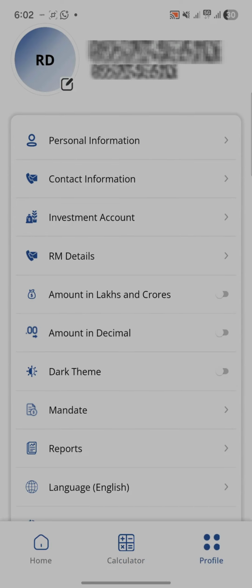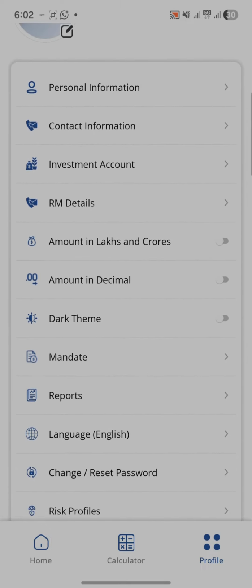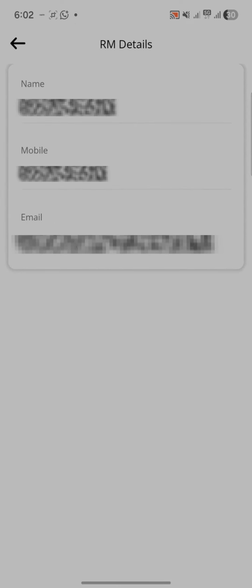The third tab is the Profile section. Under this section, you may update your personal information and contact details, and also view the Relationship Manager details in case any assistance is required.